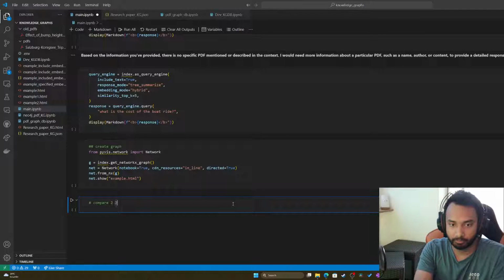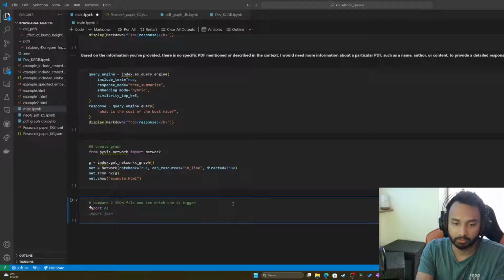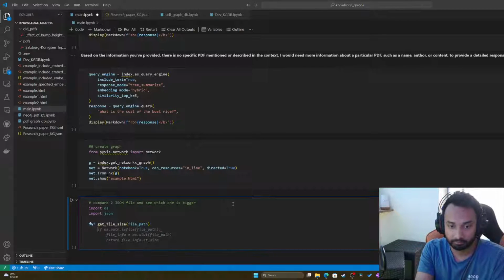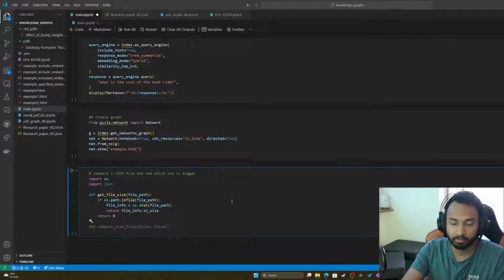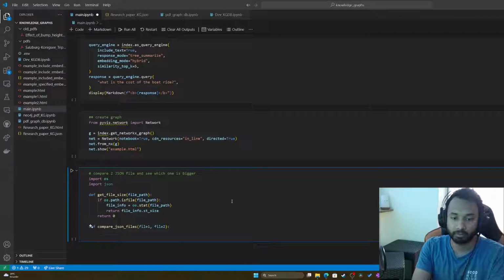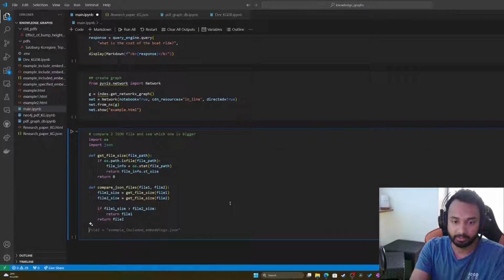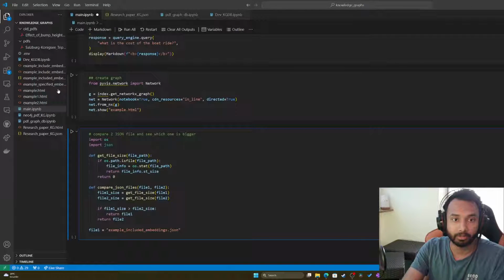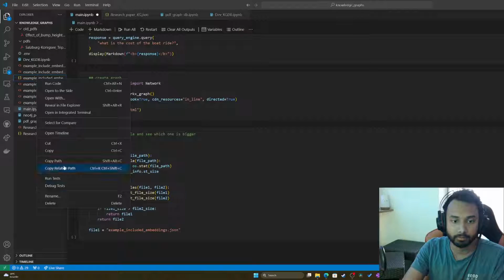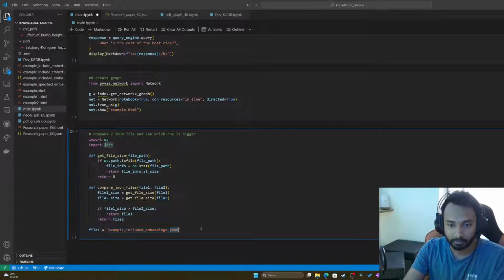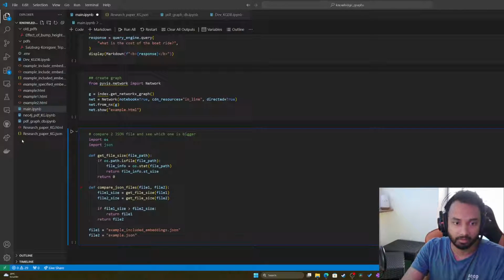Compare the JSON files and see which one is bigger. Yeah, let's import JSON. And okay. Get files as compared JSON file 1 and file 2. Okay. Sample number file 1 is actually this one. So let's copy the path. Okay. Not really.